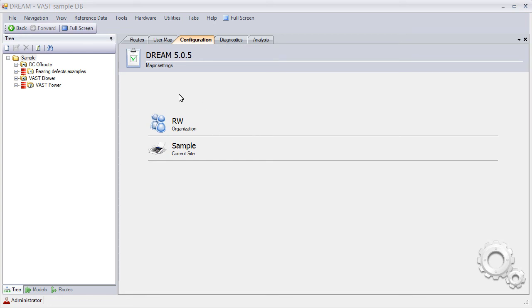Let me introduce you to the main features of the software DREAM, which stands for Diagnostic Rolling Element Analysis Module. The system is used for automatic condition diagnostics, and it has three main features.